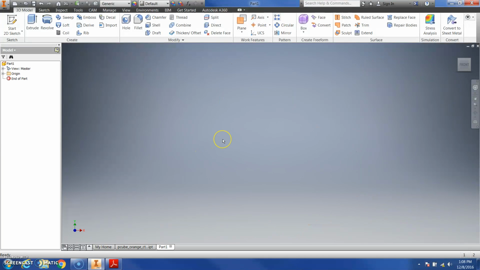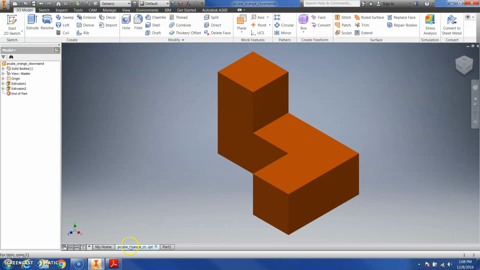And also another place that you can start new files from is up here on your quick access toolbar. There's a new option here, or it looks like a little piece of paper, and if you hit the drop down, you can quickly select a new file from one of these, but not from one of the templates. So you can select a new part file from here, and if you select part file from here, it'll automatically select standard IPT.